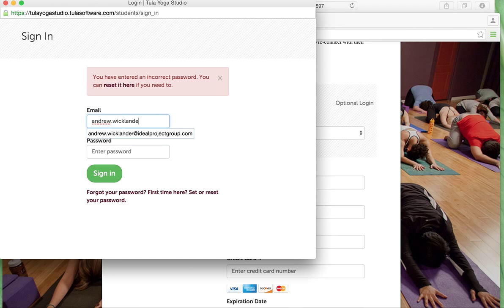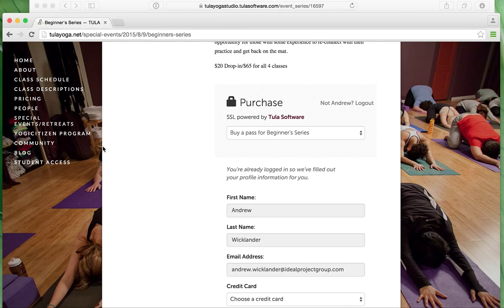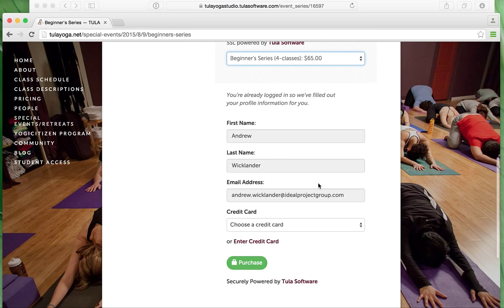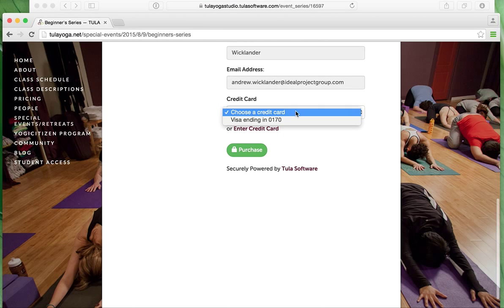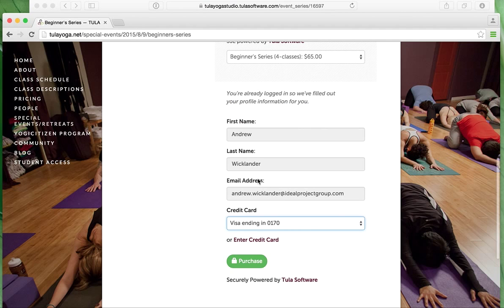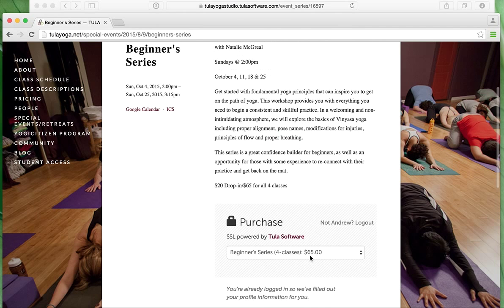Put in my wrong email. And now that I'm logged in, I can choose the pass that I want to buy. My information is already filled out. And if I have a credit card on file, I can make this purchase by clicking two drop downs and pressing a purchase button. So I'm not going to actually go ahead and buy this pass right now since I'm in a real live account.